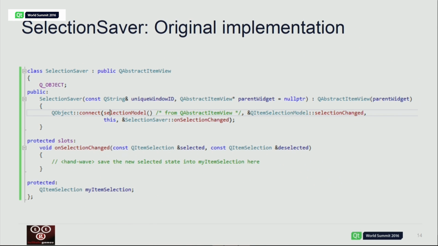Selection saver, kind of the same idea. It expects to derive from abstract item view, and then it uses the abstract item view's selection model function you'll see there, and so in its constructor, it calls selection model and expects to be getting a selection model back that it can then connect its own slot to do its selection change stuff, which I'm not going to write all the implementation for because you can do that yourself and it's not art. But I couldn't derive from either. I can't derive from both these classes because again we have the widget diamond problem.